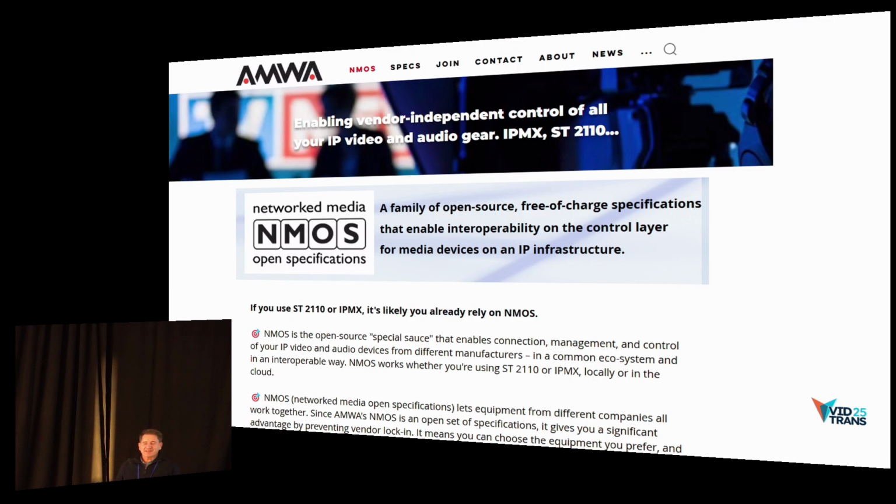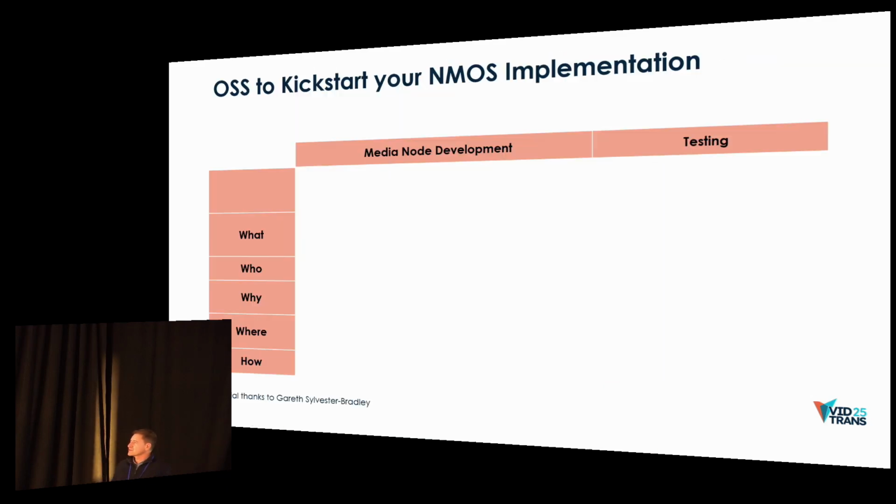NMOS, as any specification that wants to be adopted, needs to, or at least should, have some way of simplifying the implementation, the usage, so quickly getting people to start using it. And one of the biggest helps we can have when doing that is to provide open source software. And actually, NMOS has been quite good at that.